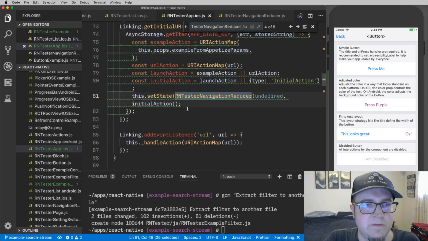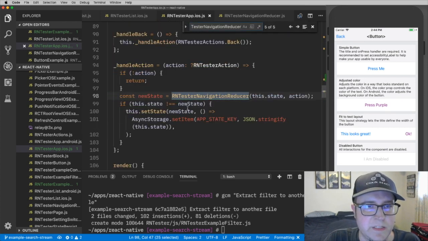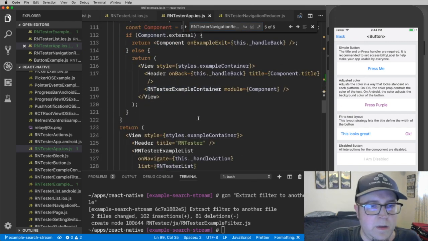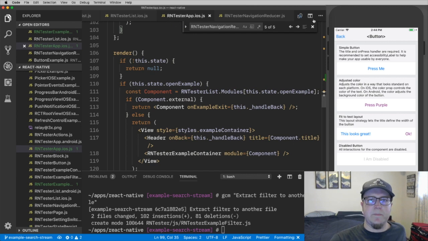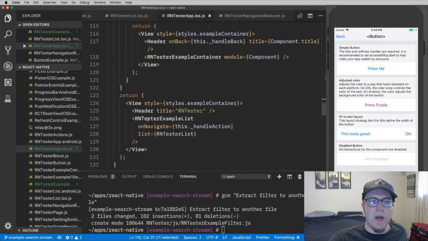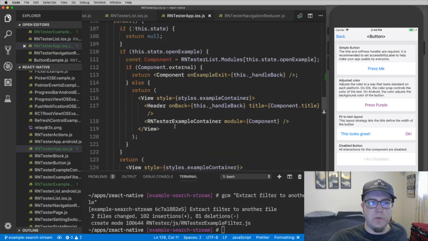I remember I was tracing through this and figuring out what we need to do. So this is saying, okay, yeah, this is what it is. If they're in the state of the application component, if we're saying, hey, open an example, do this, otherwise render the whole list. So this is where we need to be.